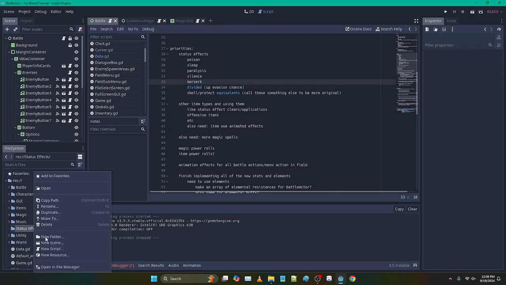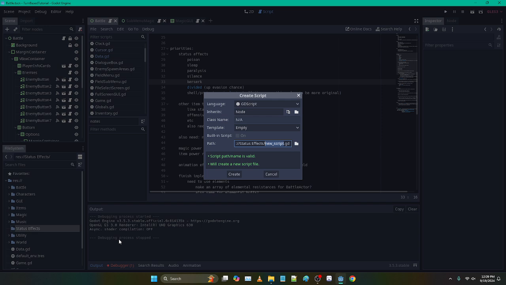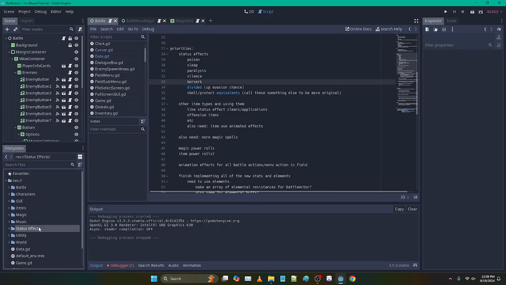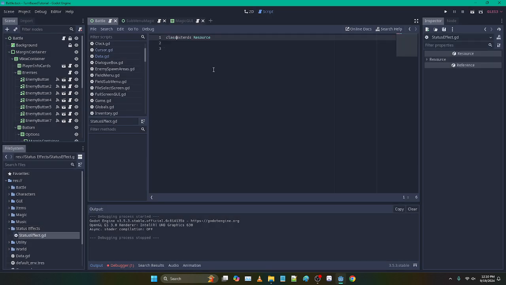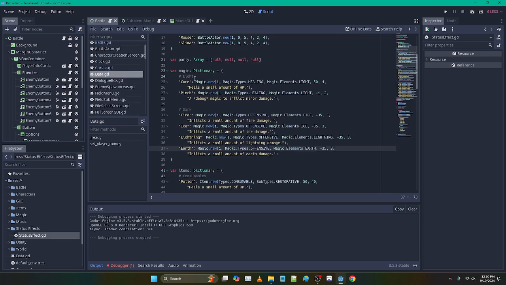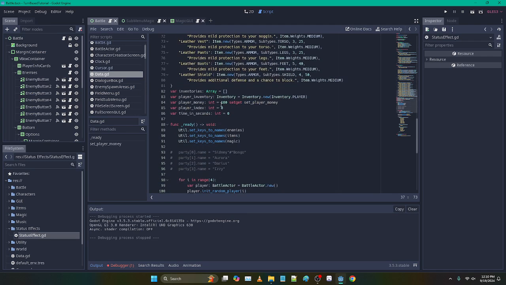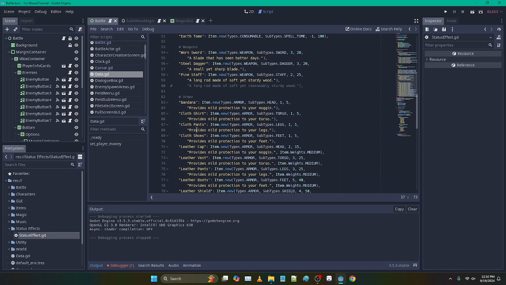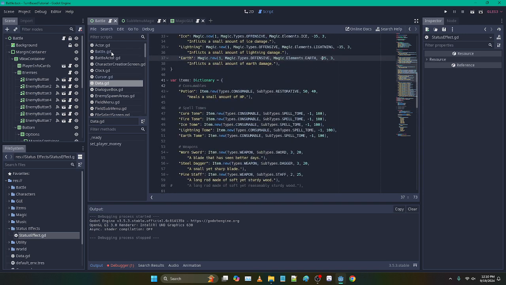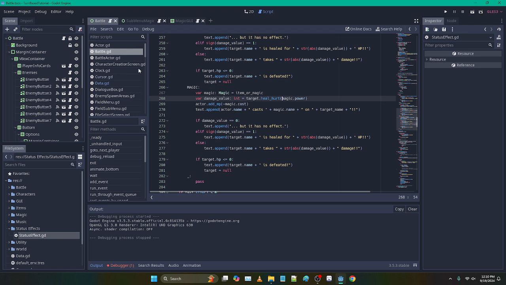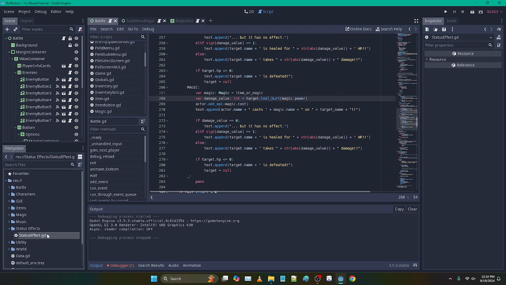All right. Now we're going to need a script. It's going to be status effect. It's going to inherit from resource. Class name, status effect. Now this is going to be very similar to how we set up all of our data classes, right? Like our battle actor, our magic, and our items, as well as the inventory, but more so the previously mentioned three.